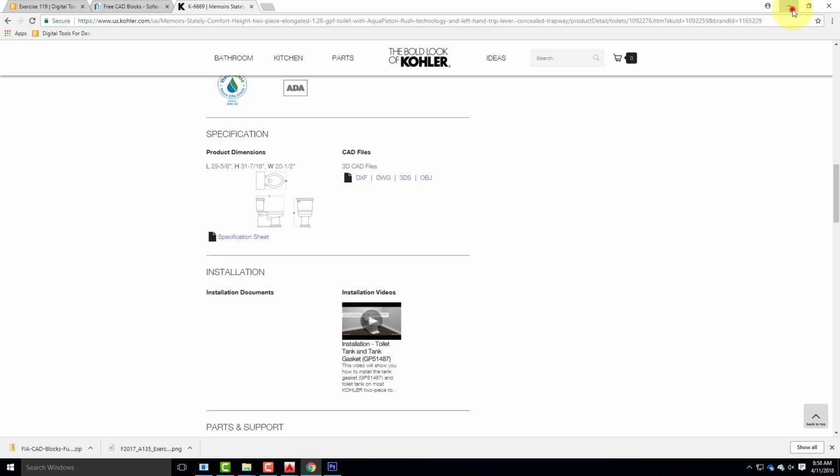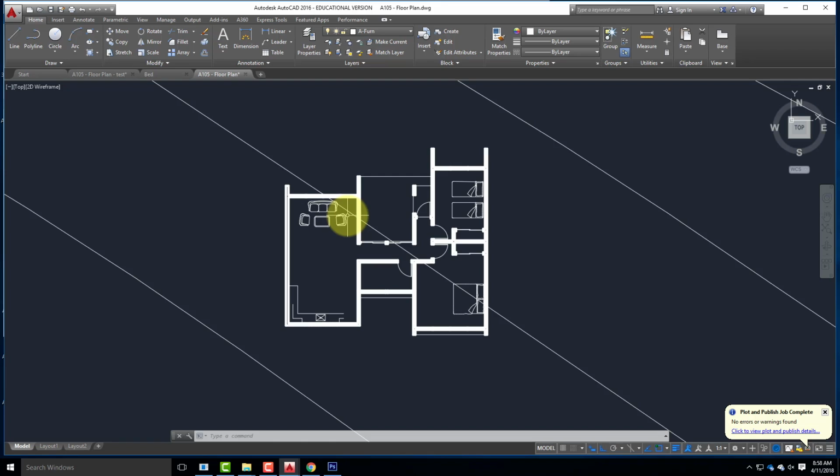Okay. So now that I've created the bases, I'm going to keep working to enhance this drawing a little bit more. So we've brought in blocks. The next piece is something called a hatch.